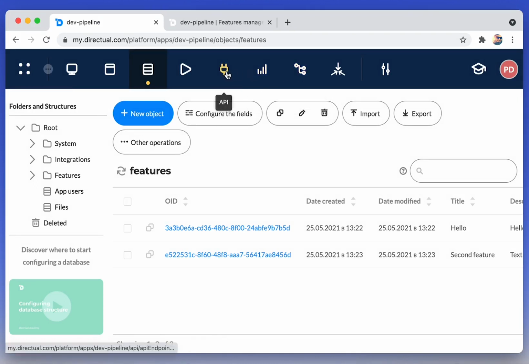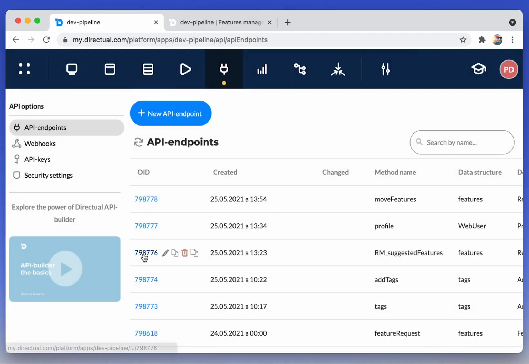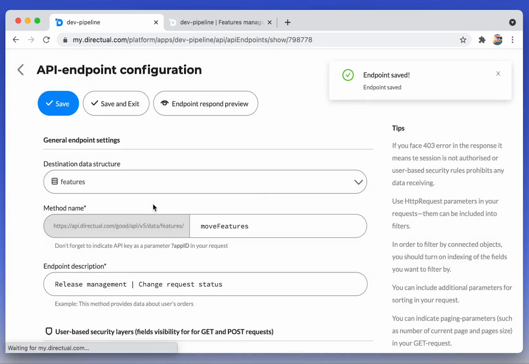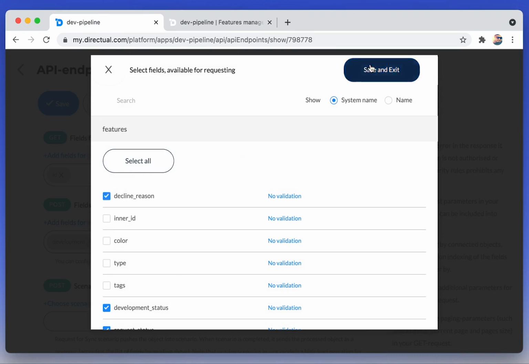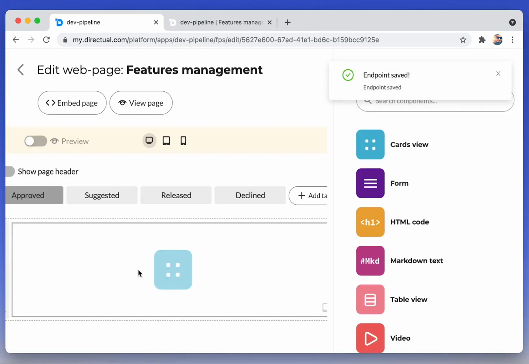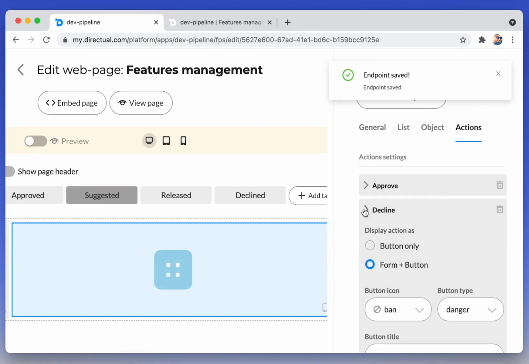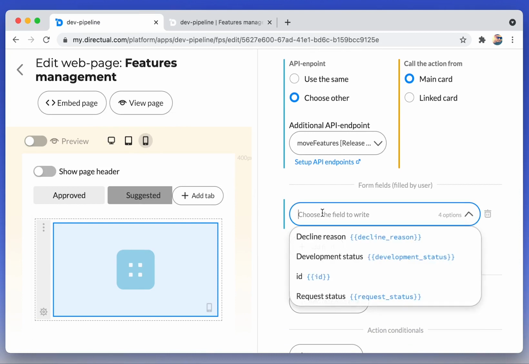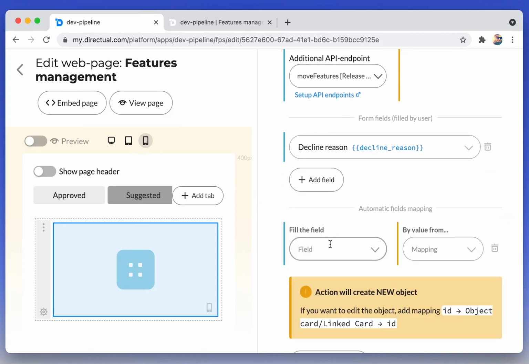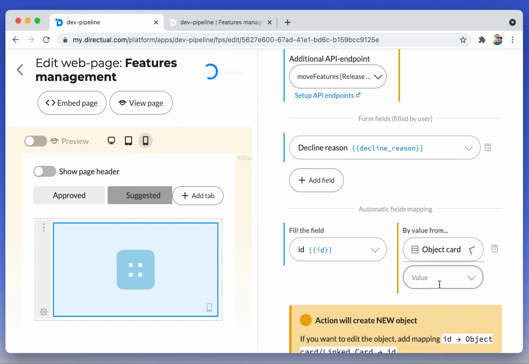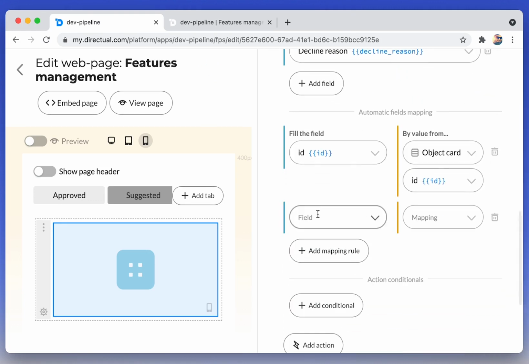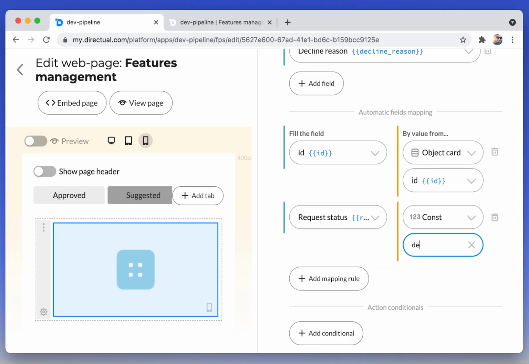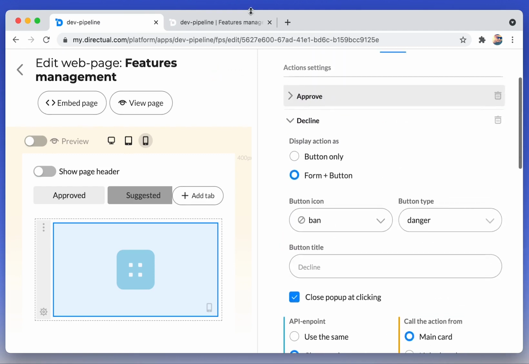Alright. Then we are going to the API endpoint. First of all, I would love to display that field on the card, and I would love to write that field from an action. Right? Go into actions, decline, then we pick that field for writing from a form, and then automatic fields mapping as usual. ID equals to the ID of an object from the card, and the request status declined. Alright, let's have a look.